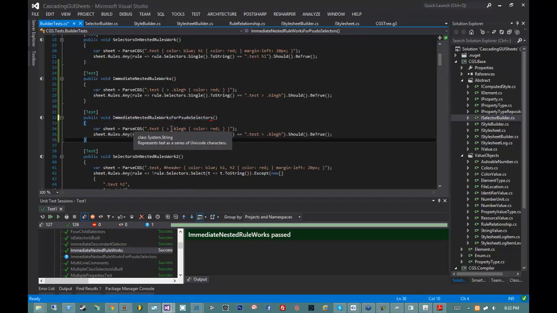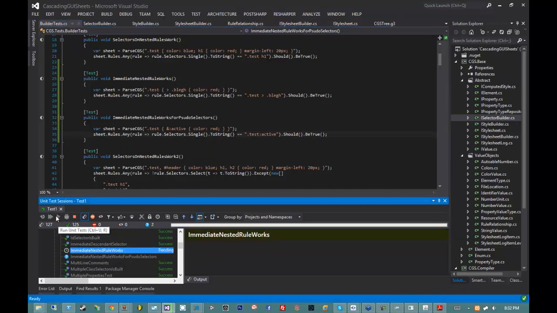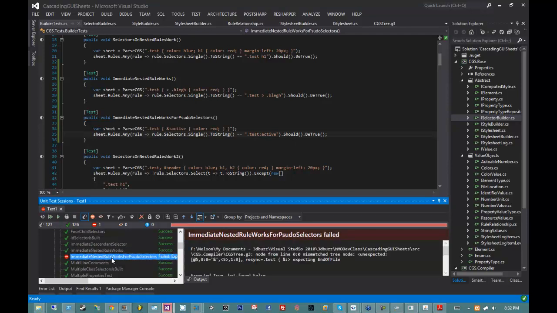What I mean by that? Well, instead of doing greater than blah, I'm going to do &:active. So the resulting selector that should be returned out of processing this nested rule should look like .test:active. Now I don't think this one's going to pass. Right, we're running into a mismatched tree node, unexpected.